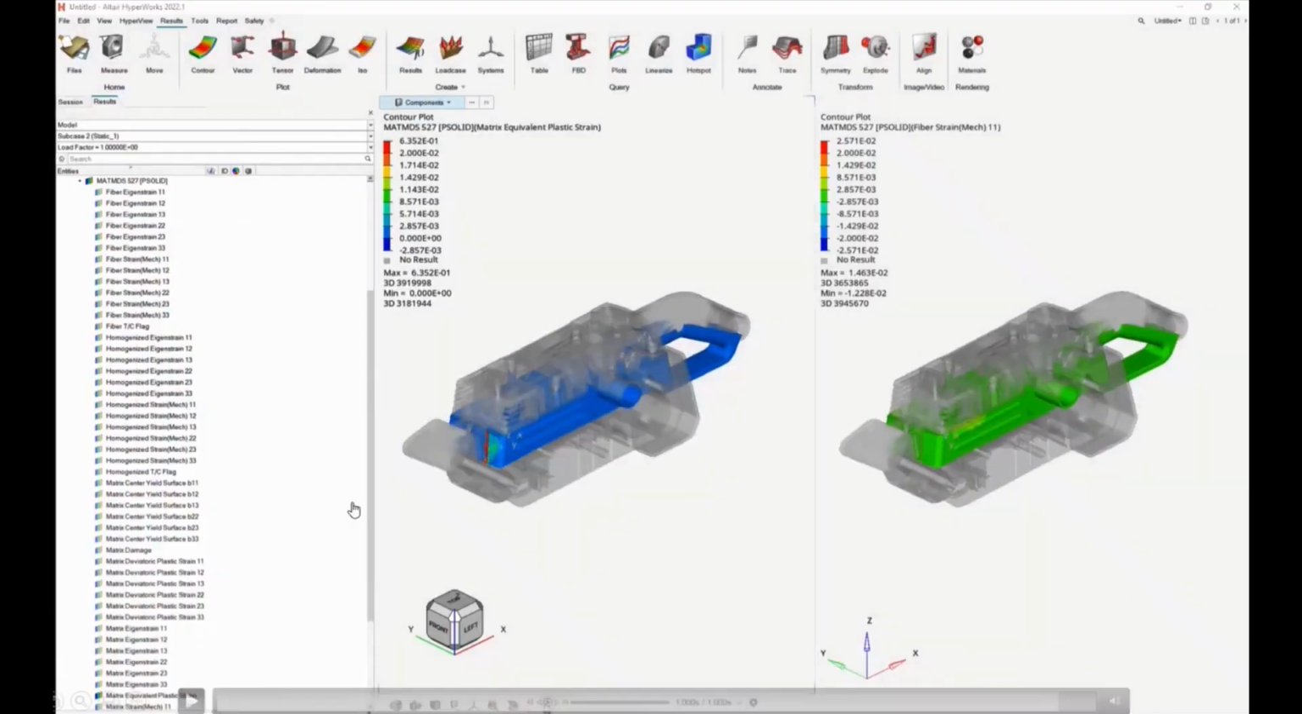Yeah. So now here you would be able to see the matrix equivalent plastic strain versus the fiber strain on the right. You can really see how the various things are strained. So very nice to look into what's happening there.